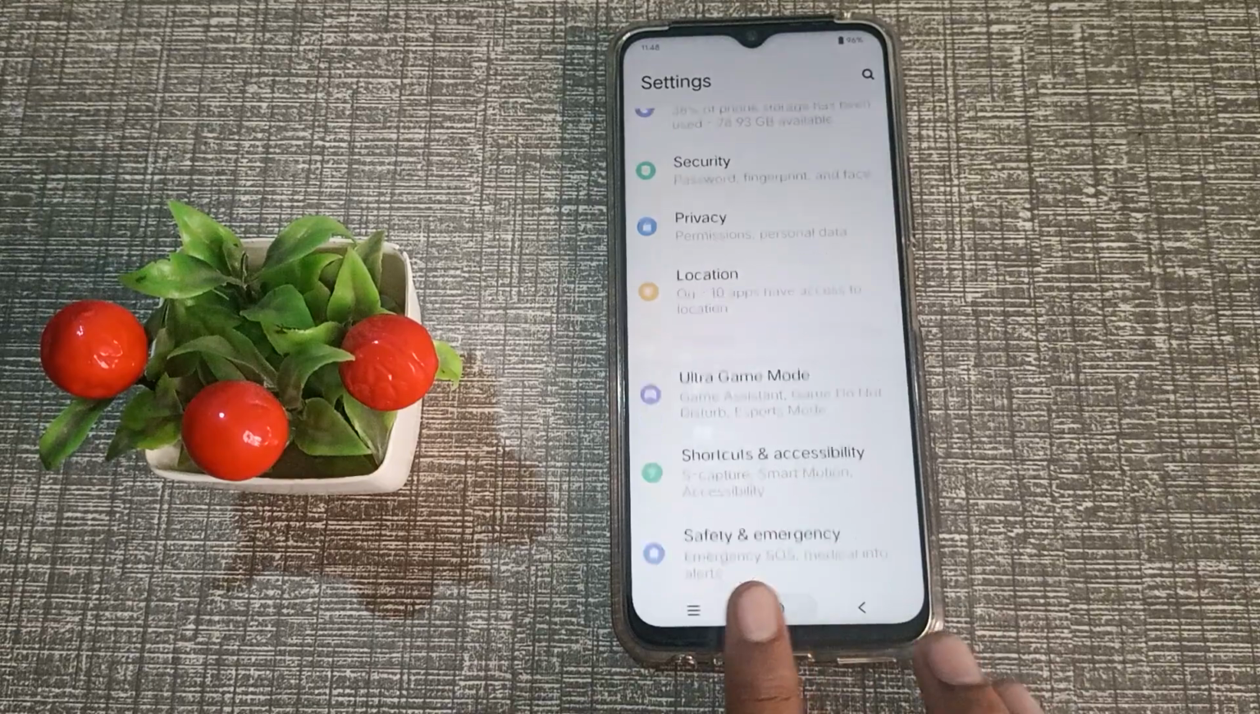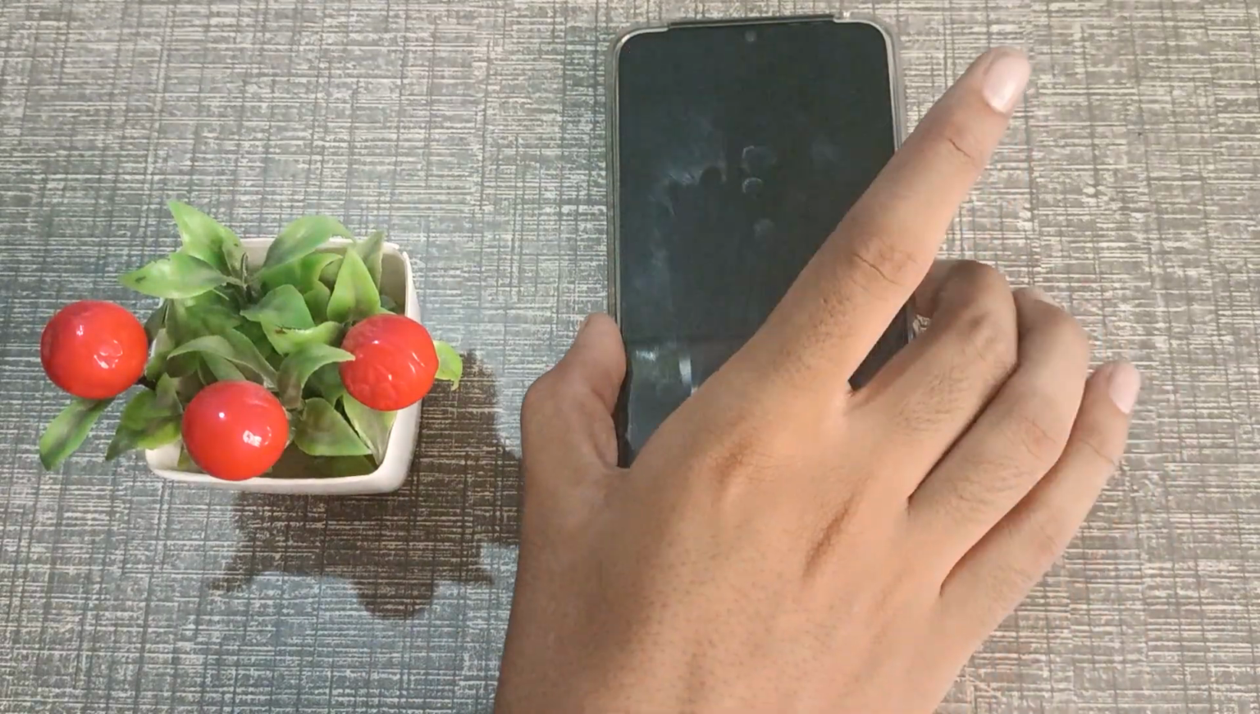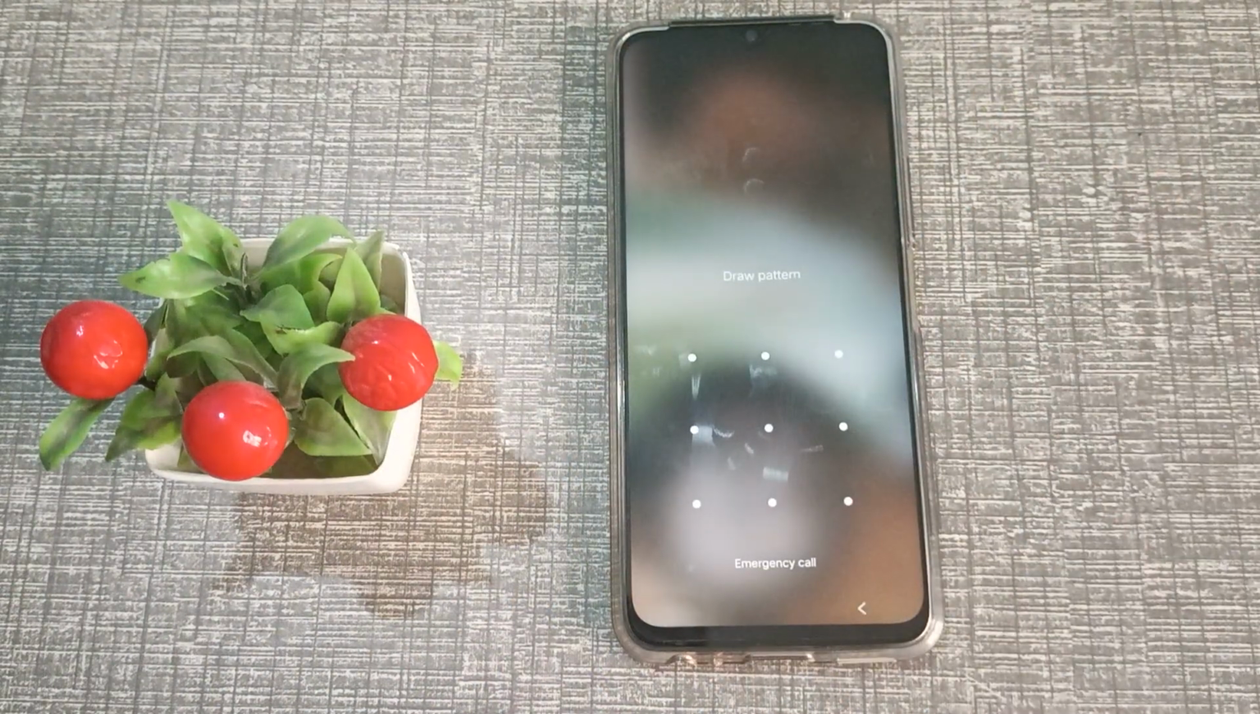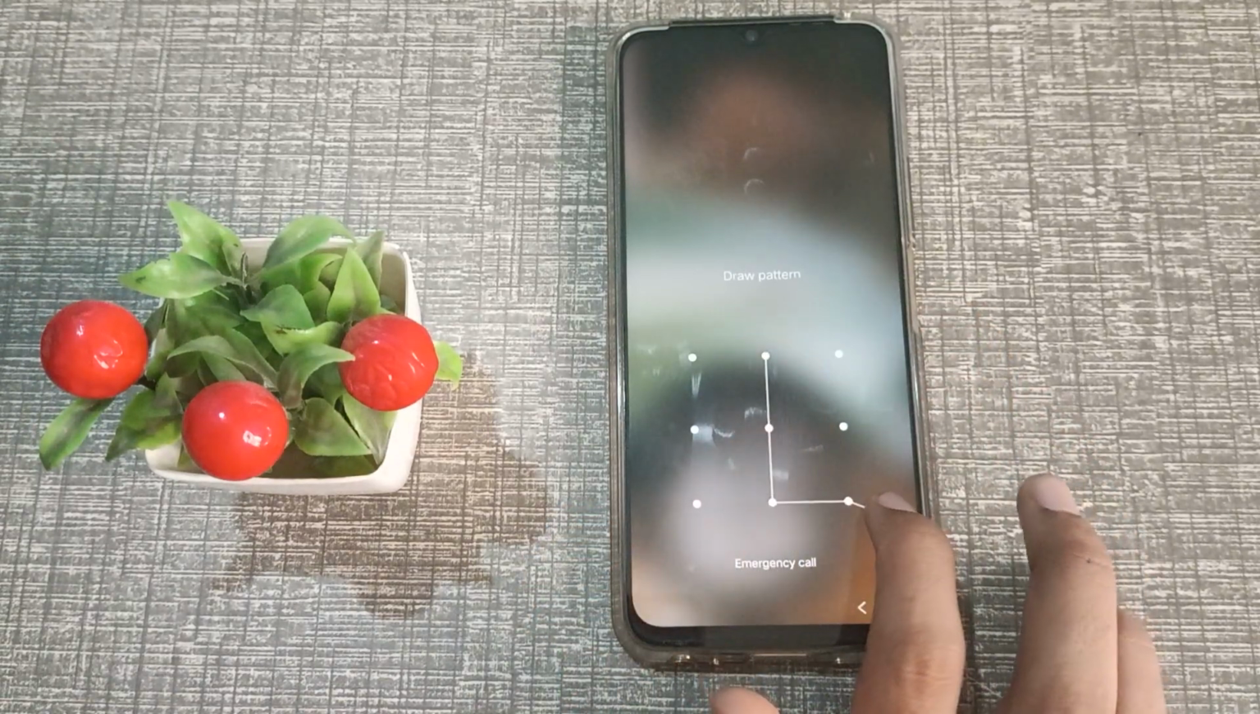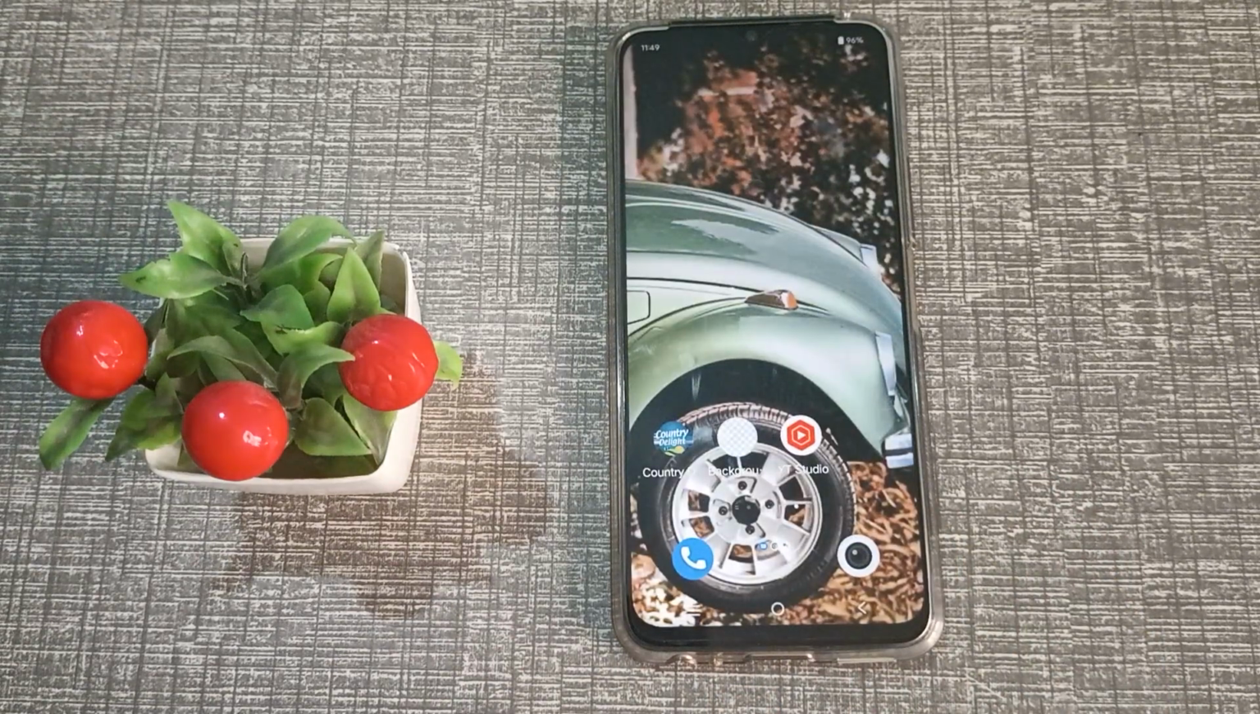Come back. Now let's see whether the pattern has been set or not. As you can see, now I have a pattern lock on my Vivo phone. So we will draw the L, and then I can open my phone. So I think, friends, we have understood how to set a phone pattern in a Vivo phone.